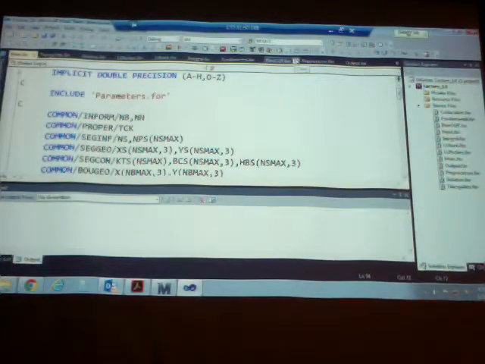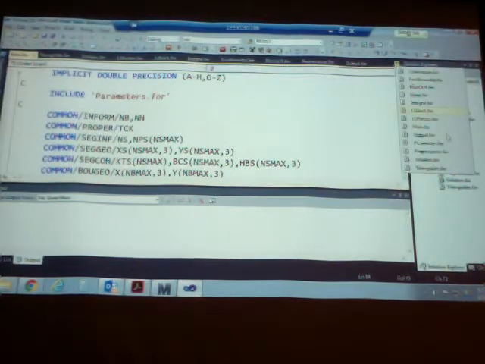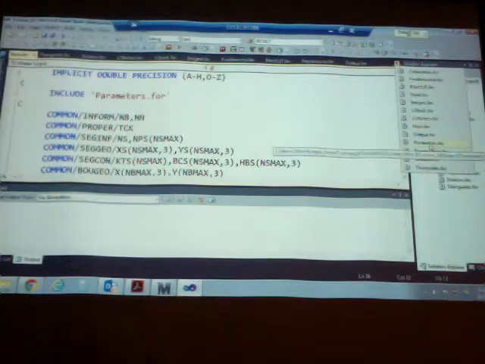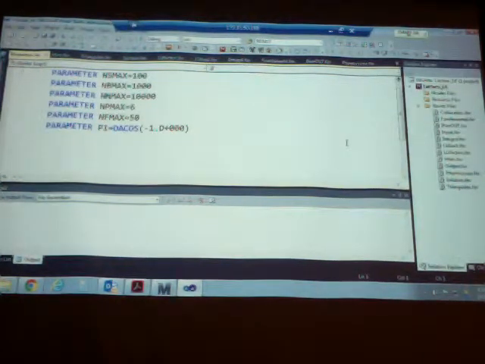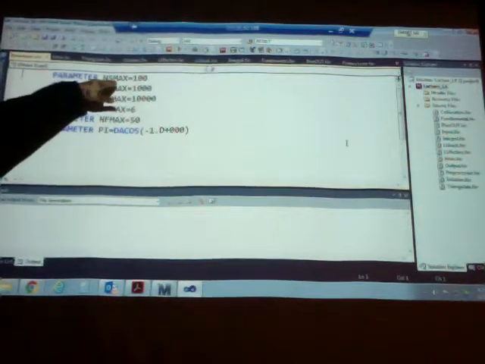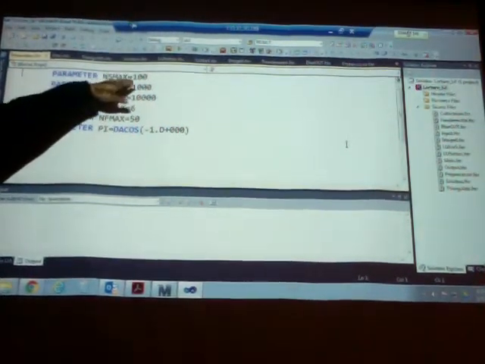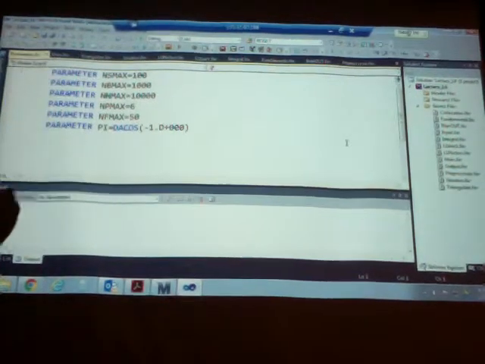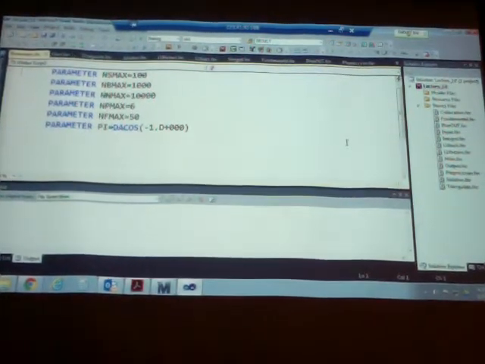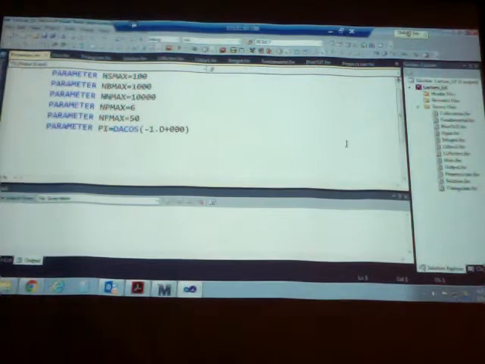So if I go to parameters, where's parameters? Here. This is parameters. The maximum number of splines in your preprocessor can only be 100. You can change that to whatever you want, but if you do, you have to rebuild the code, okay? Because I use static memory allocation.